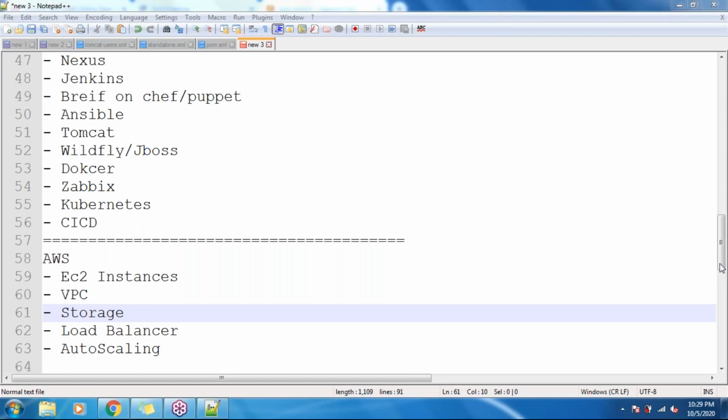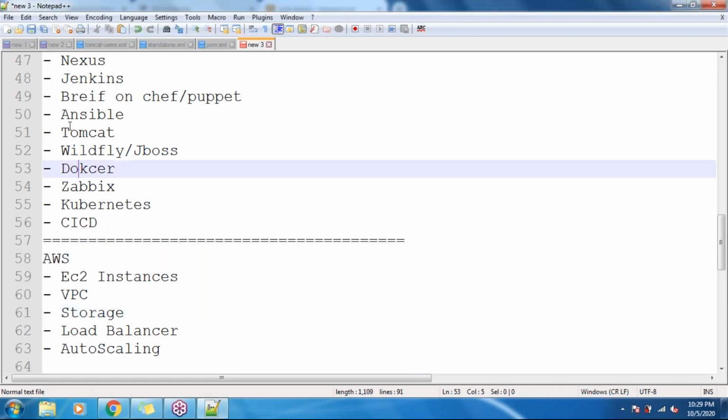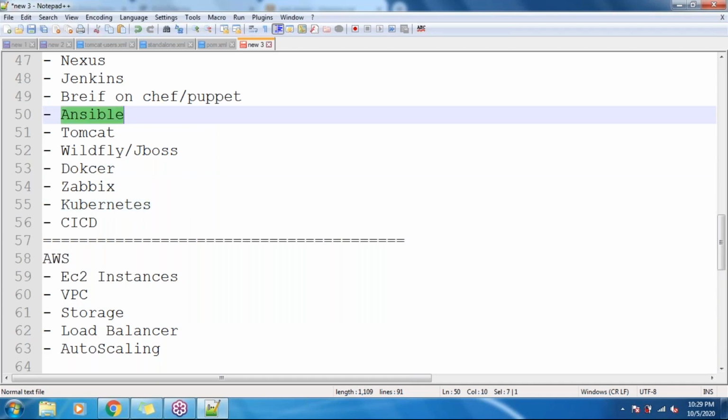What about certification in DevOps? There is no particular certification available in the market now for DevOps, but you can do it on independent tools, guys, like Docker, Kubernetes, Ansible. On individual tools, you can perform. It depends on your interest.